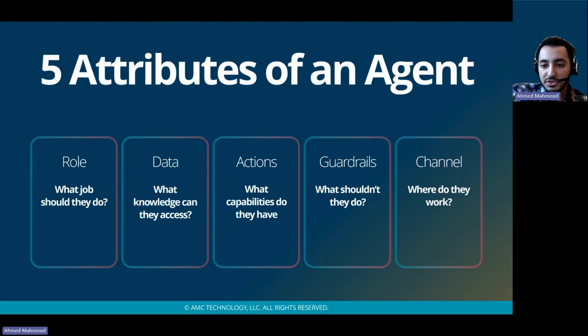And the first attribute we're going to talk about is where do they work? And pretty much you can deploy the service agent to a channel which you can attach to a site and provide an interface for the user to interact with your service agent.